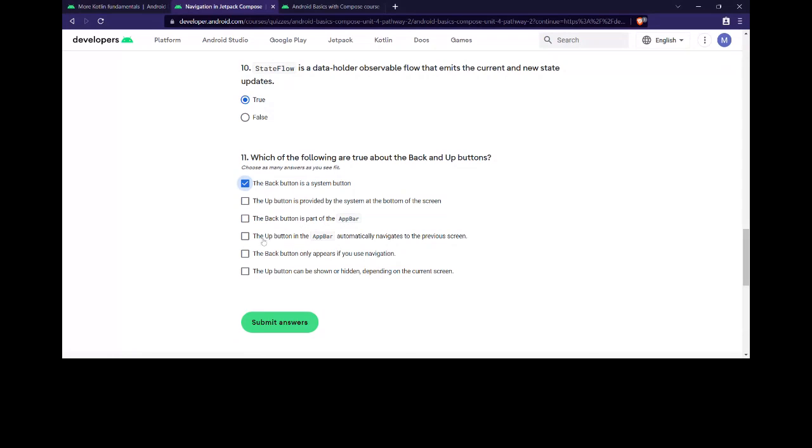Next option. The up button in the app bar automatically navigates to the previous screen. No, that would be the back button, not the up button. Up button takes you to the previous screen based on the hierarchy, but the back button will take you to the most recently opened screen. So this is the back button, not the up button. The back button only appears if you use navigation.